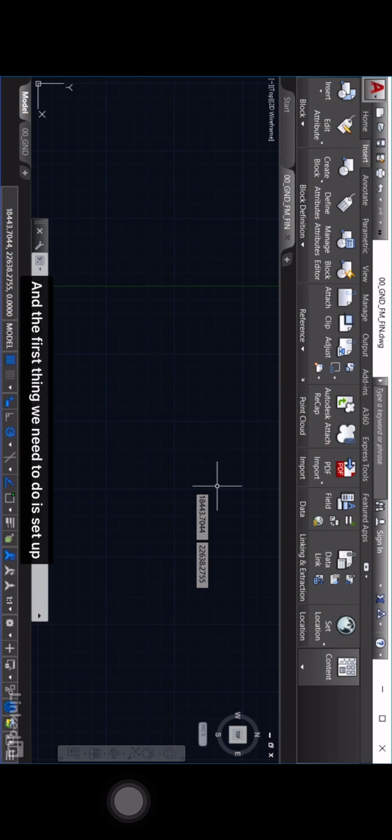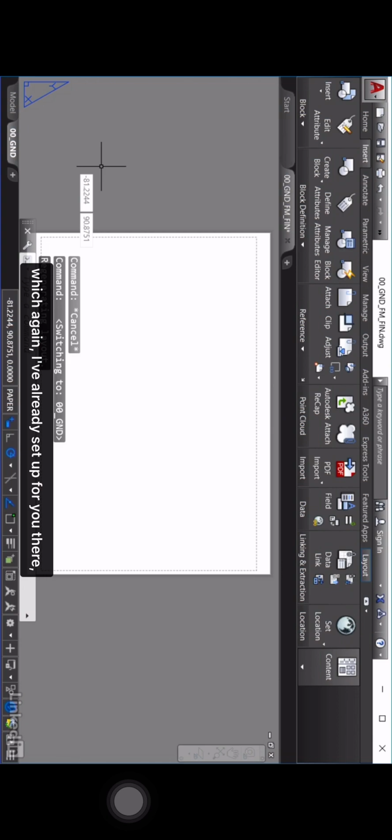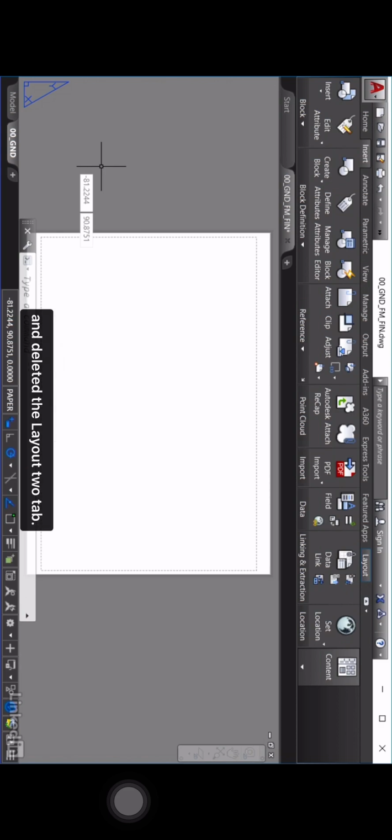And the first thing we need to do is set up our proprietary title block. Now the good thing is I've already included a title block in the drawing for you. And if you go down here to the 00ground tab, which again I've already set up for you there, I've renamed the layout 1 tab to 00ground and deleted the layout 2 tab.